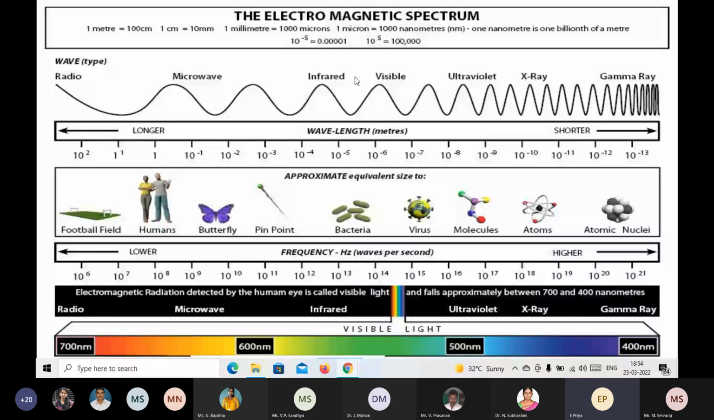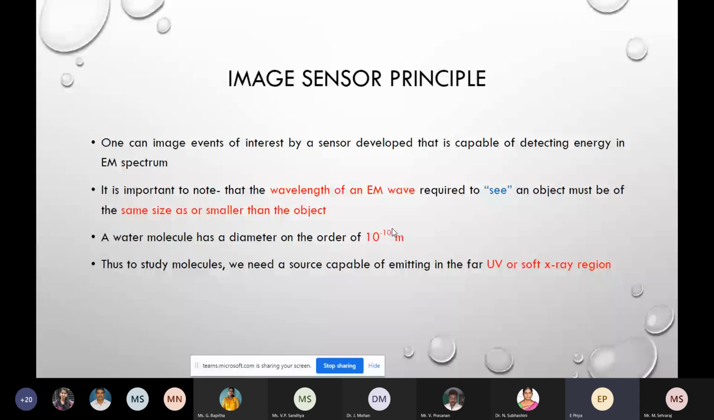So that is the thing. The size of the object should be proportional to the wavelength of the source that has to be used to visualize the object. That is the beauty of this electromagnetic spectrum. Coming back to our example, the water molecule. Water molecule sizes are of 10 power minus 10, and it's not visible with the human eye, isn't it?